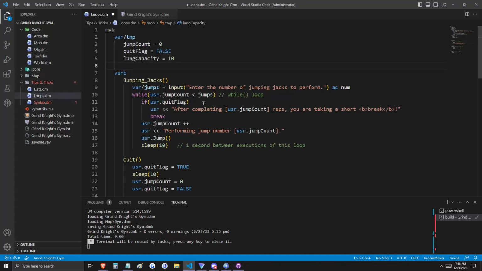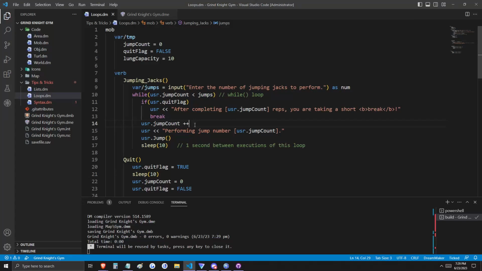Within the loop on line 11, the very first thing it does is check to see if the user's quit flag is true. We can see here by default that your quit flag is false. Let's come back to this quit flag here in a moment. The next thing that happens in this while loop is the user's jump count is increased by 1. Writing ++ here is the same thing as writing plus equals 1. We're incrementing this variable by 1 each time the loop executes.